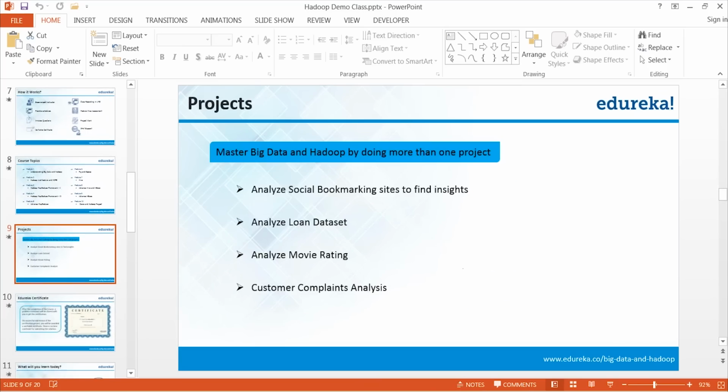You can master big data and Hadoop by doing more than one project. We have a lot of projects, and we're going to see a small example today also, guys. We provide a lot of different actual industry-based use cases and projects. If you complete the projects, you will find yourself saying, hey, I know everything about big data. I know a lot of things, and now I can be self-sufficient. I can go into a project and take it forward from there.